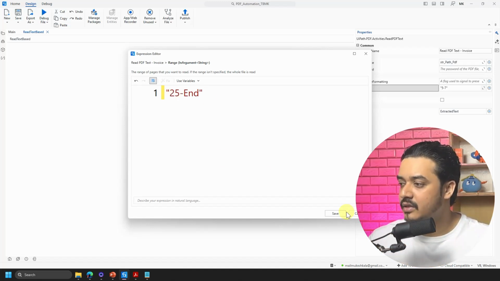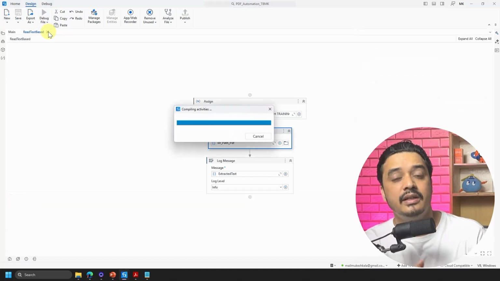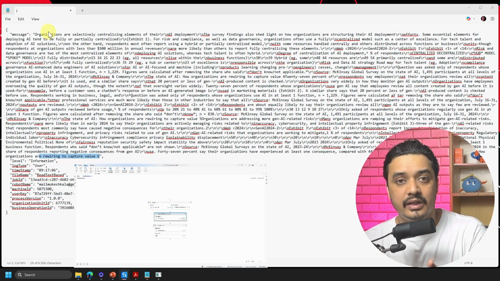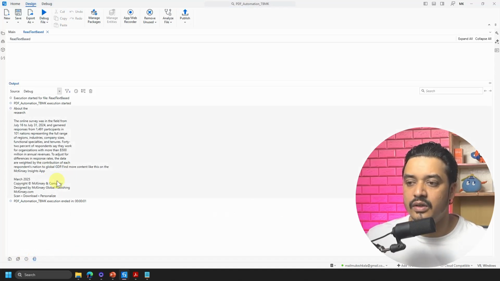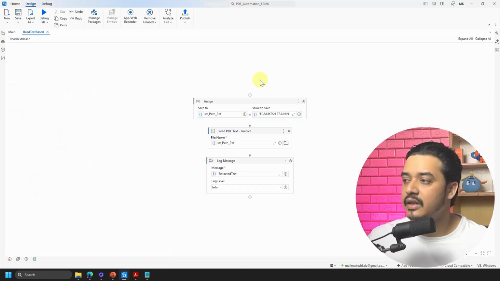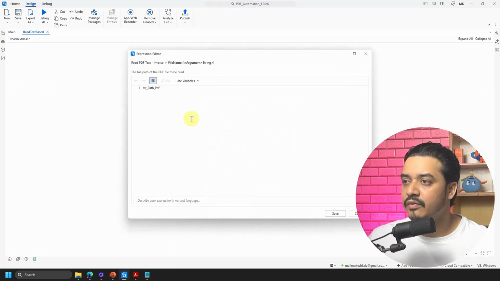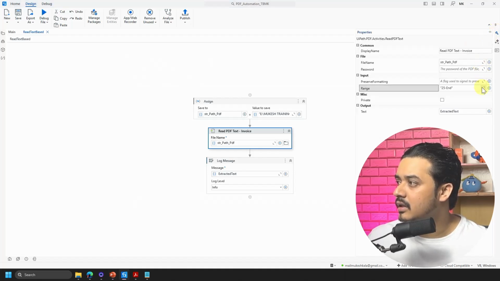I'll save this, same concept, go here, and run the file. Basically, I am saying that I want to read the data from the page number to the end of the file. And here it is. Whatever it was able to extract, the online survey about the research, from page number 25 to the end, sorry, my bad, into this one.